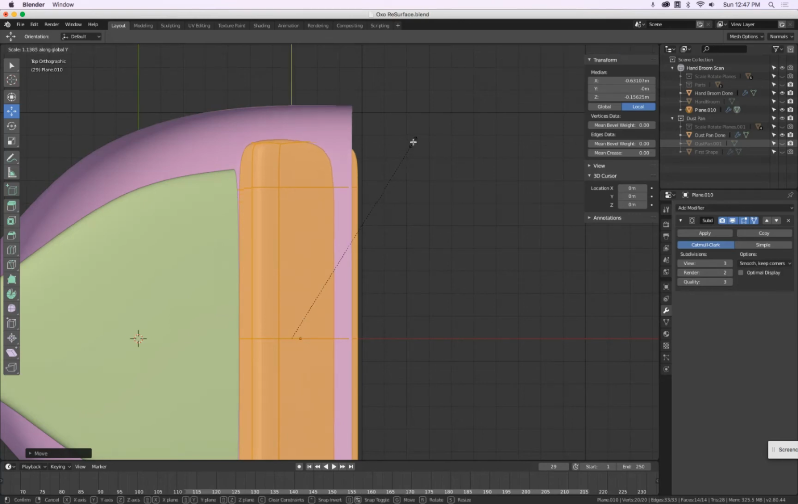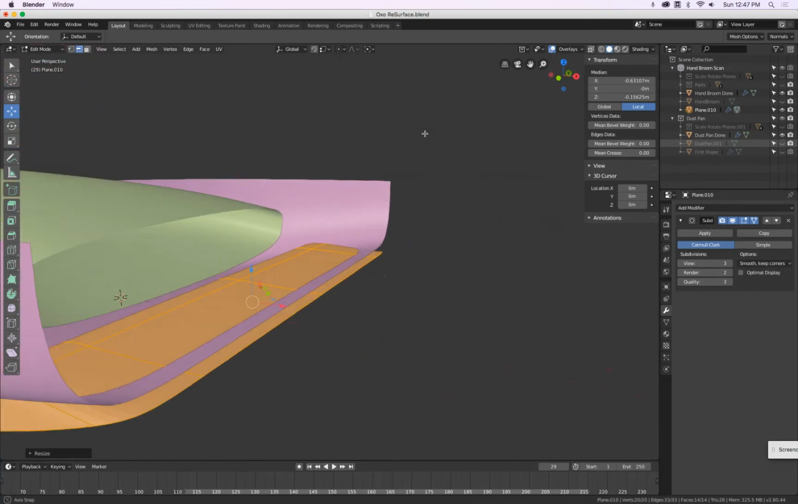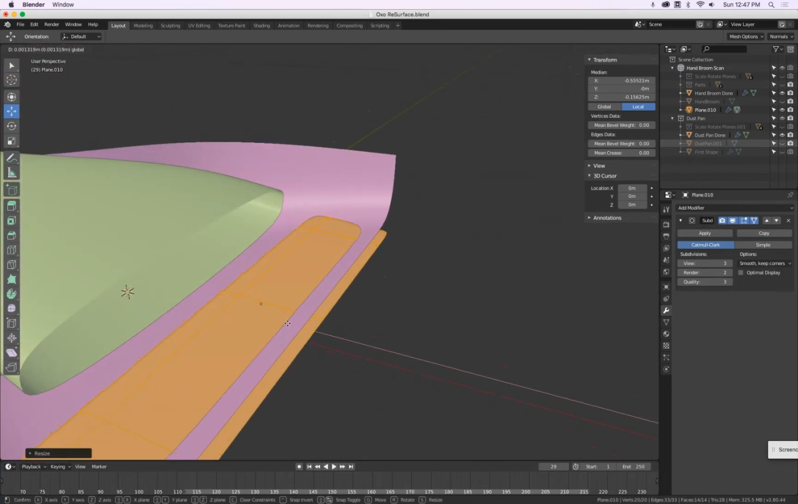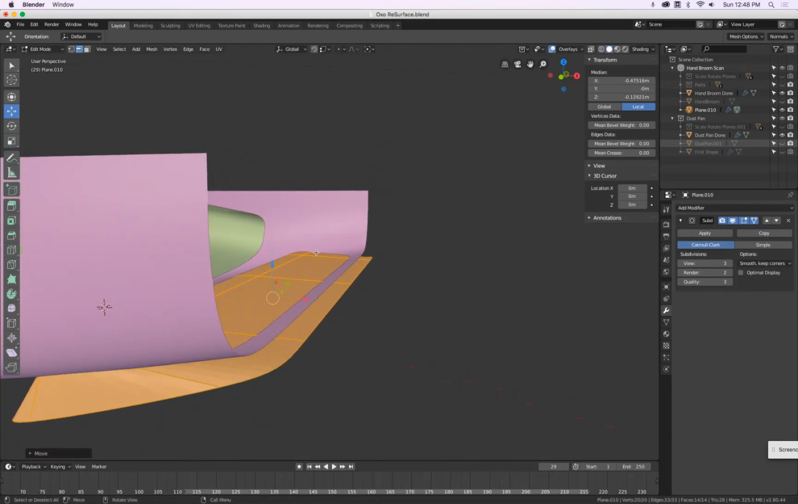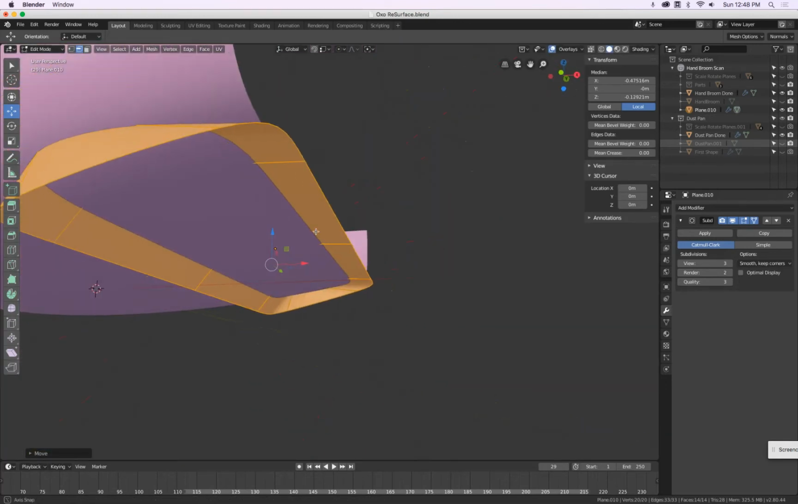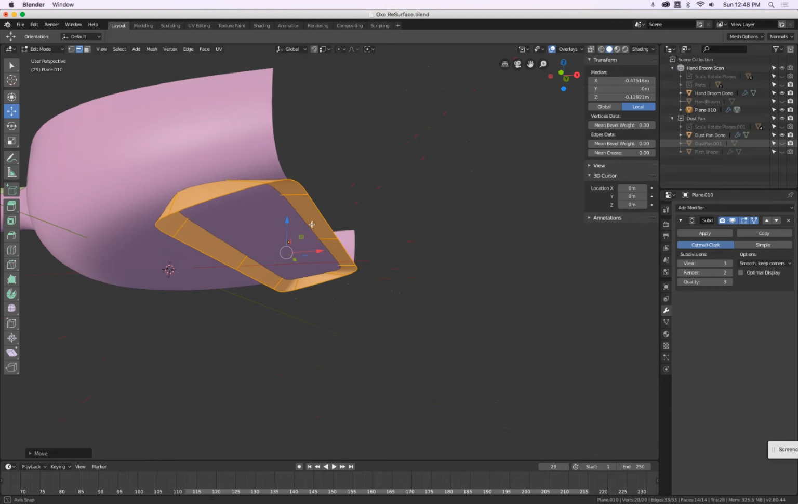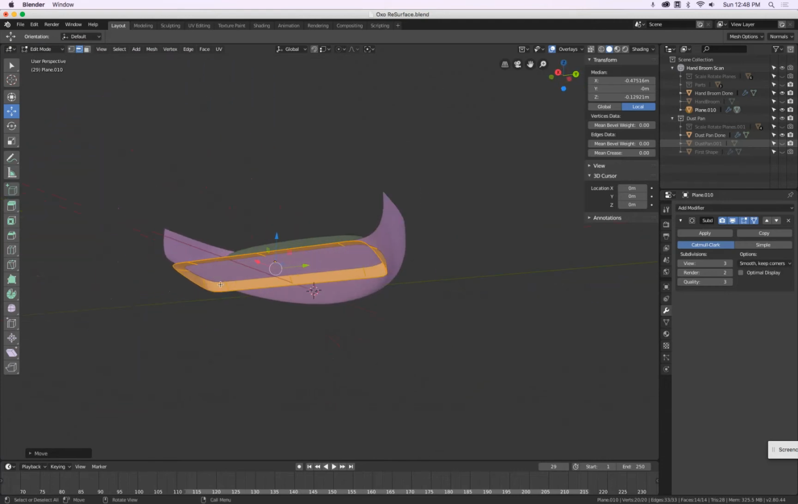So S and Y, you bring this over maybe to there. And then we can move the whole object to there, a little bit up. Yeah, this looks good. So what I did here is called overbuilding.